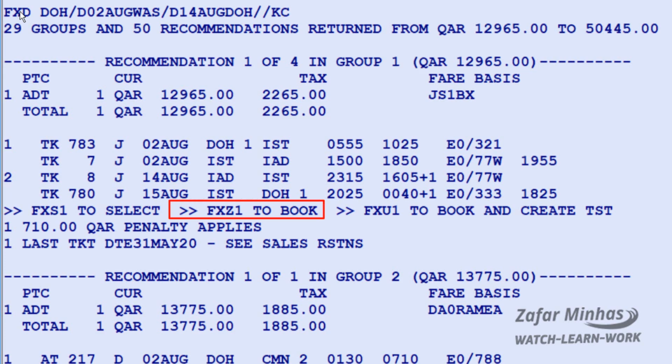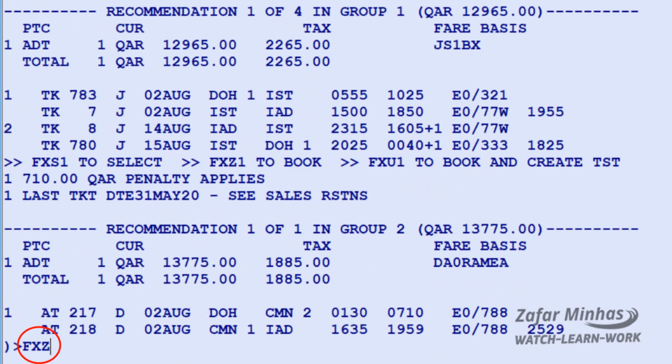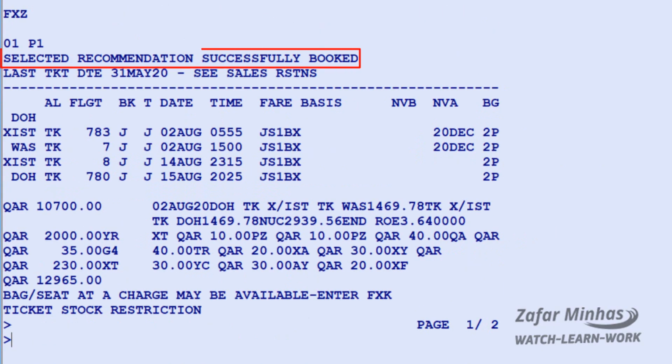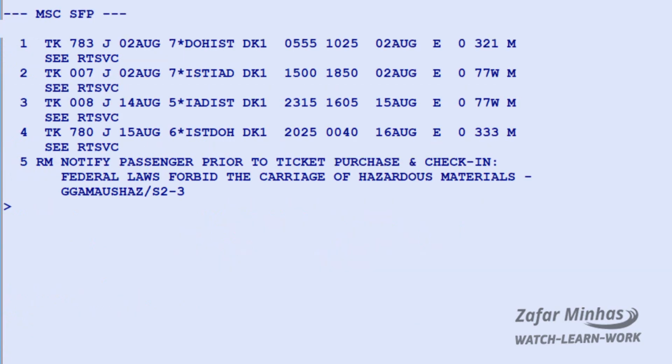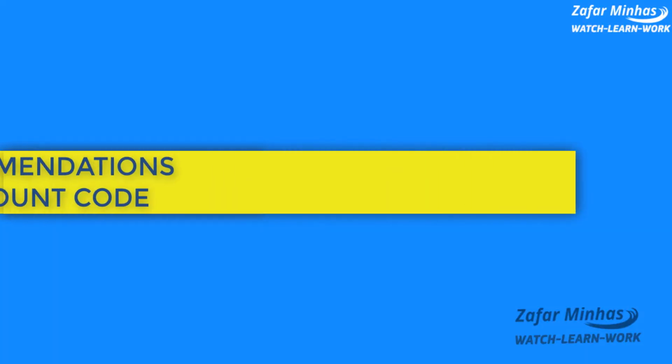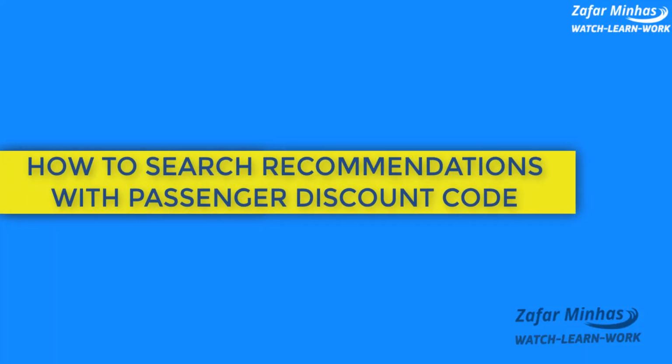To book recommendation number 1 from display list without storing TST, enter FXZ to book transaction +1, enter. Selected recommendation successfully booked message. Enter RT, retrieve transaction to view booked itinerary. You can now add all mandatory elements to create PNR. How to set recommendation with passenger discount code.